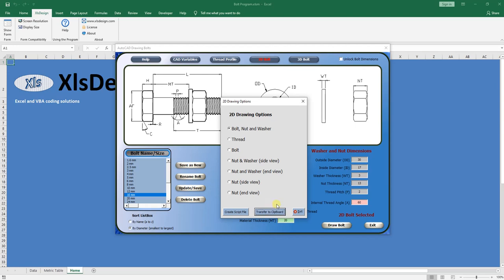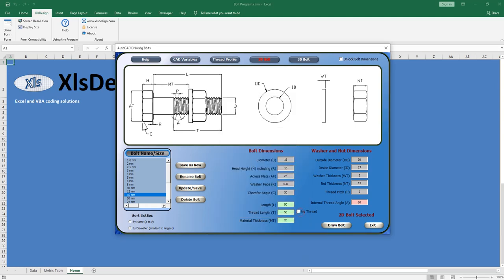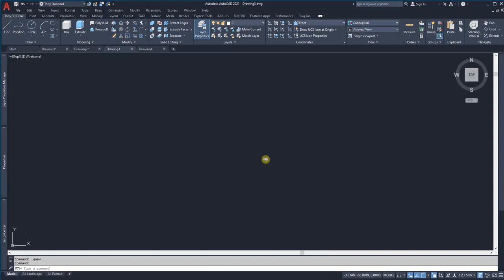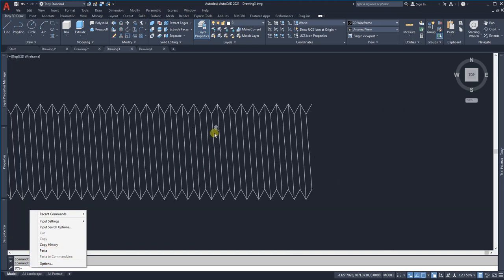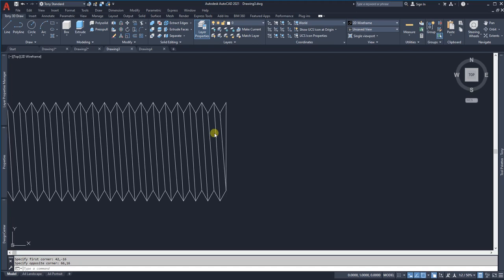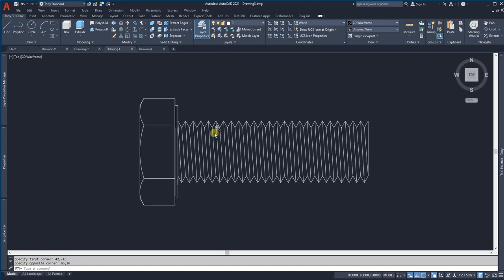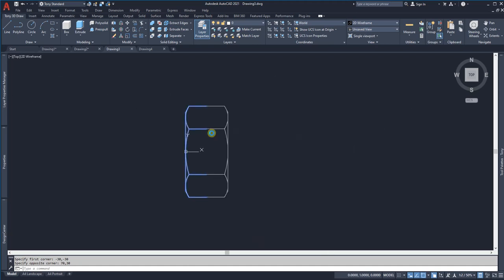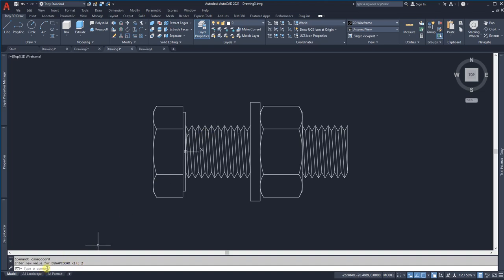It tells us we're successful. We then go open up a new drawing in AutoCAD, and all we do down in the command line, we right click and we go paste, and then we watch the bolt draw itself. You could of course use your shortcut in the command line, Control and V for paste, and as we can see it's drawn the bolt.